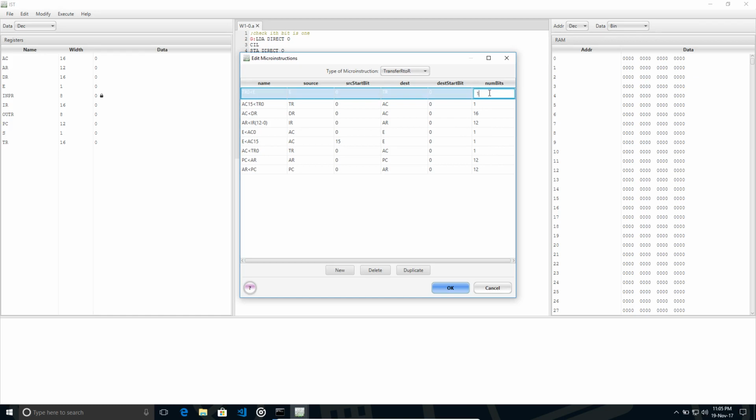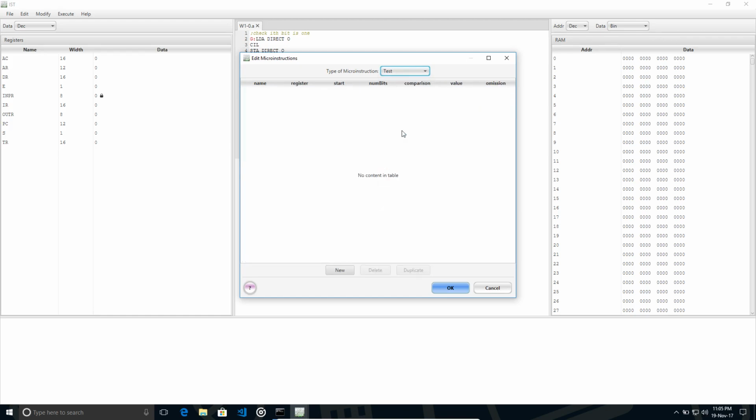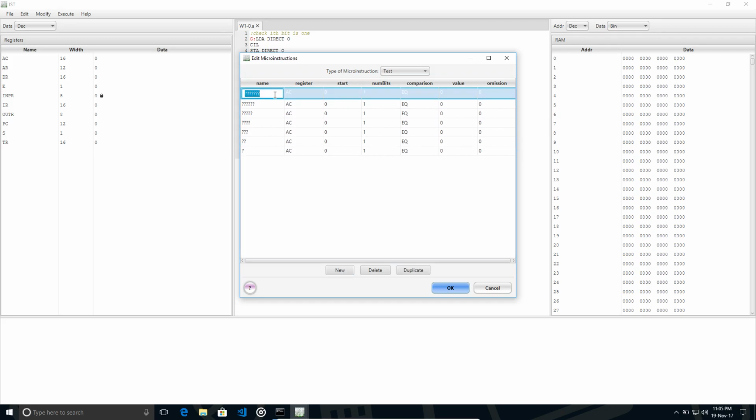Let me check. I've covered all these. Yes. So now the last one, and these are test instructions. We'll be using them for testing conditions like if else in C++. So these are 7, I guess. Yes, these are 7.